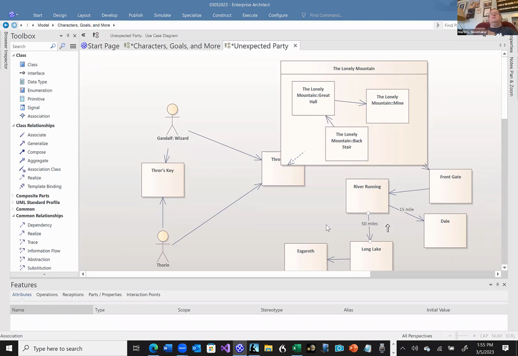You can start doing things like putting distances and travel times on the connections on your abstract map. So that all of a sudden, if I want to say, okay, Bilbo is running out the front gate to Long Lake, how long is it going to take him on his little hobbit legs? I can start looking at these distances. I can start doing calculations. If Dale is 15 miles down the river, can you see it from the front gate? Well, the front gate's pretty high, maybe.